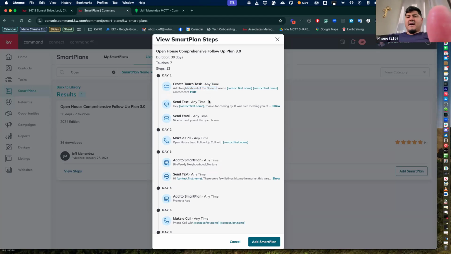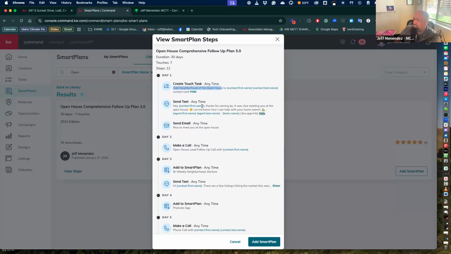Yes, everything's automated. After that, you start entering and adjusting the details. Everything's automated. Yeah, pretty much. So the first thing it's going to do is add a neighborhood to the open house to that contact. After that, you're good to go. You're done. Because right after that, it's going to send out that text.